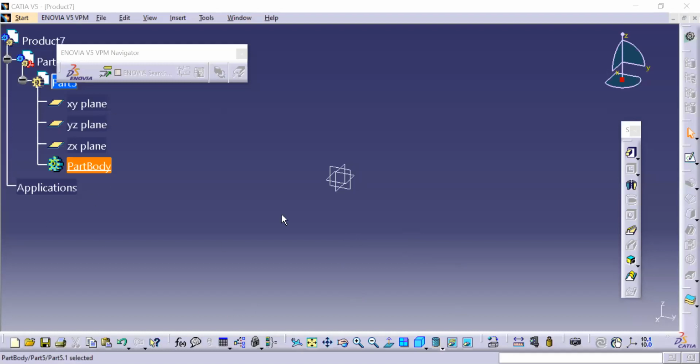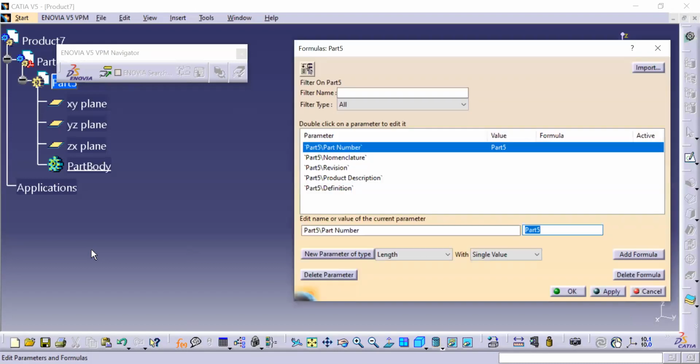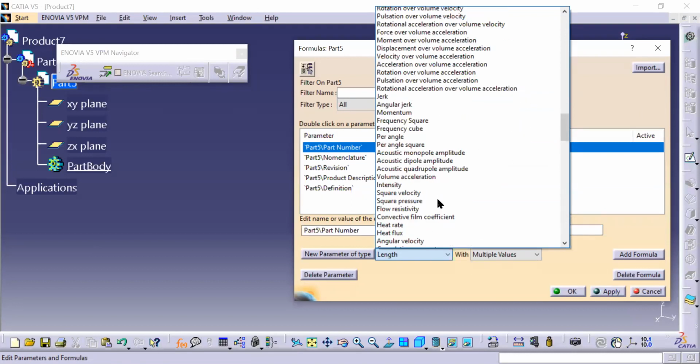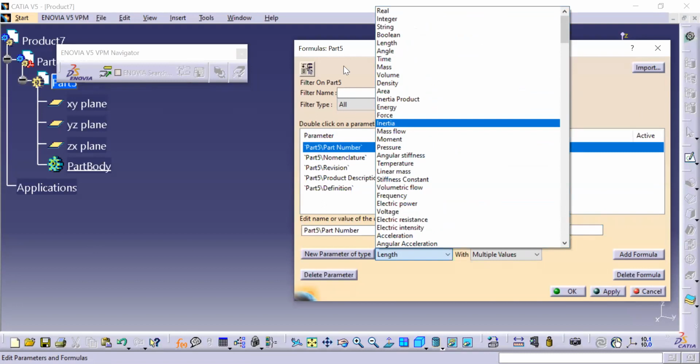For creating a parameter, you have to use this f of x function, or formula, you can call it. Let's click here. Now, this one is created by default. Here we have types of parameters. Most probably we'll use real, integer, string, boolean, length, angle and time, in 90% of cases.